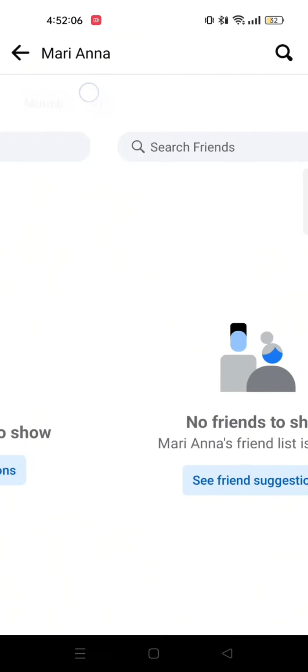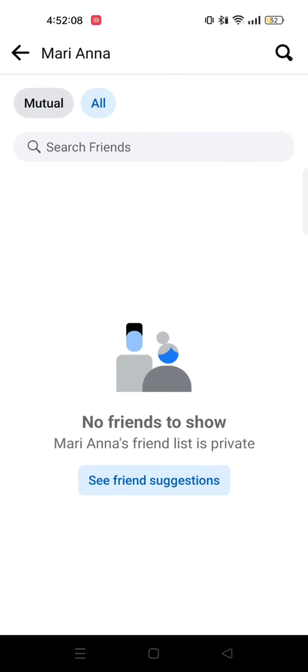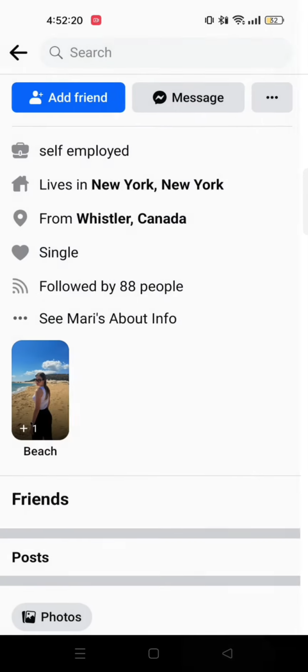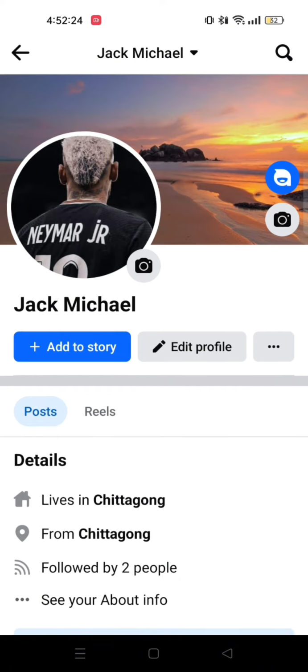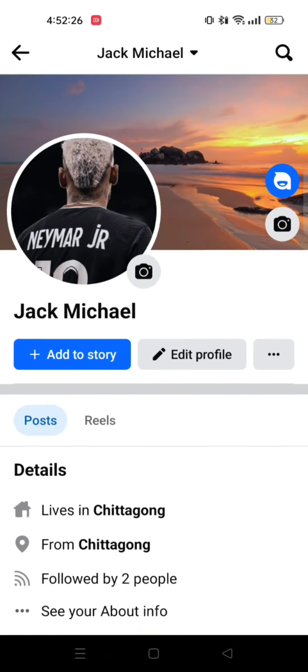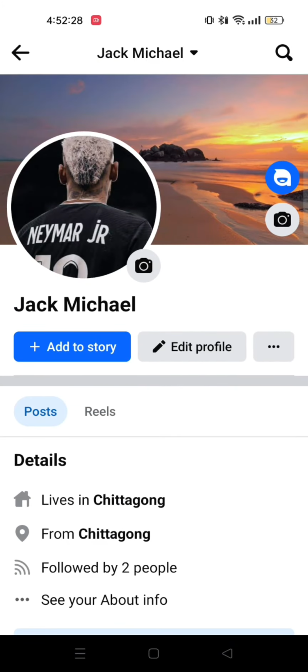That is because they set their privacy to only friends or only themselves. So you can only see friends of people who set their privacy to everyone. Or if you're friends with them, if they set their privacy to only friends, you can see their friend list. Other than that, you can only see their mutual friends and nothing else. So there is no way to find Facebook hidden friends list if their privacy is set to private.